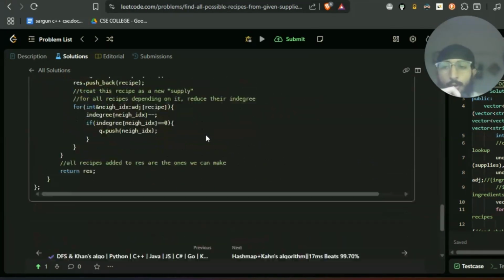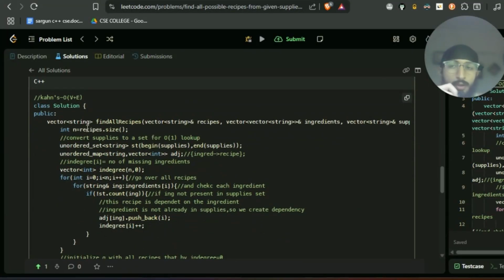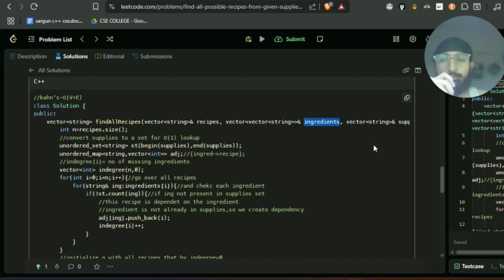Now let us get to the important part, that is code. So Kahn's algorithm of V plus E, right? Find all recipes is our main function. It takes the vector of strings recipes, vector of vector of strings ingredients, and vector of strings supplies, right? So the three things we need: recipes, ingredients, and supplies. N is recipes.size, we set it. Then we convert the supplies to a set for O of 1 lookup.